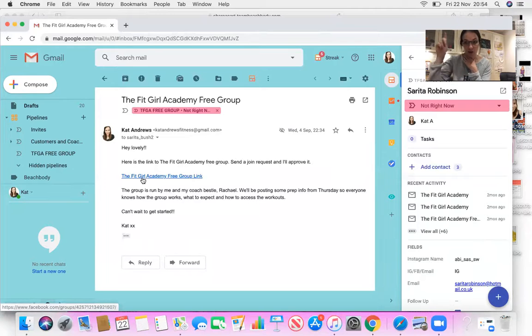So she clicks on that, it will take her straight to the Facebook group and she can send a join request. The group is run by me and my coach bestie, Rachel. We'll be posting some prep info from Thursday so everyone knows how the group works, what to expect and how to access the workouts. Can't wait to get started.